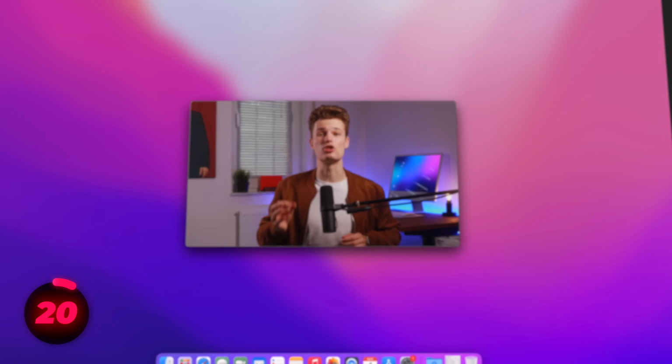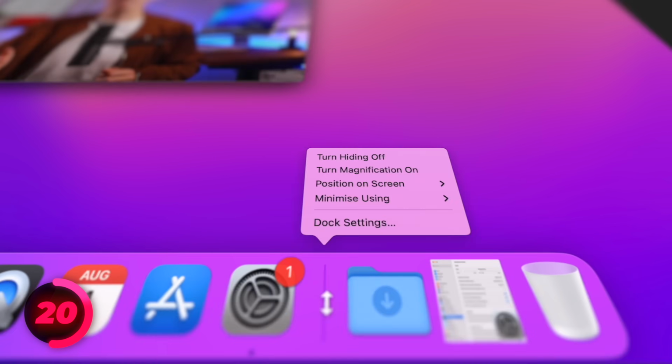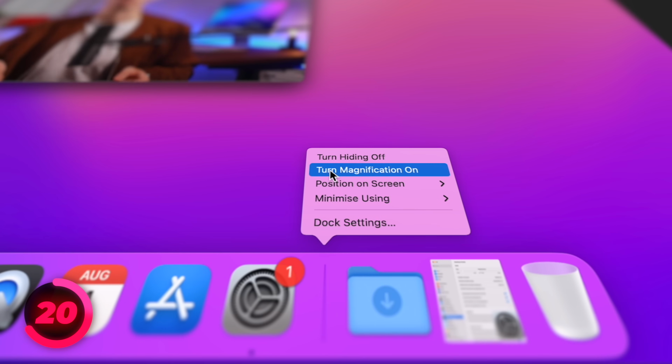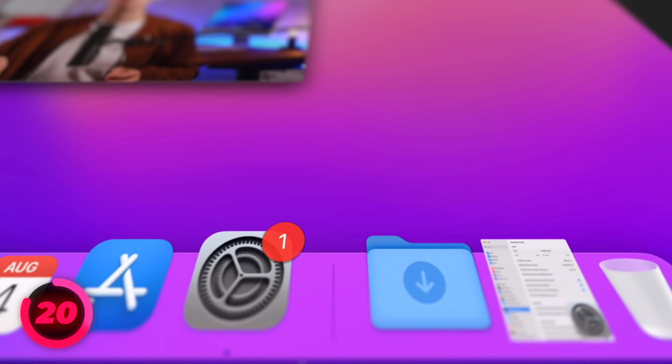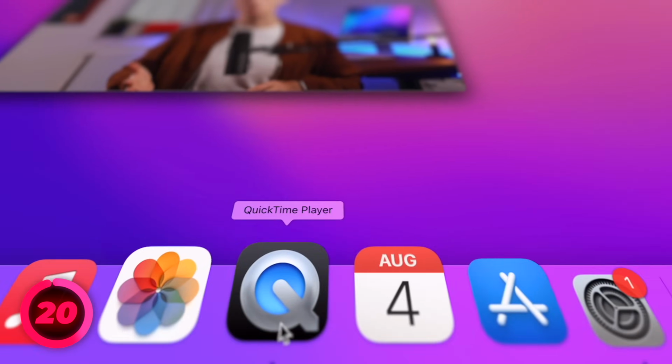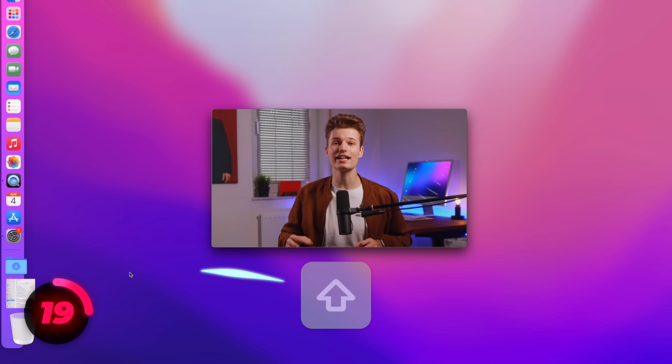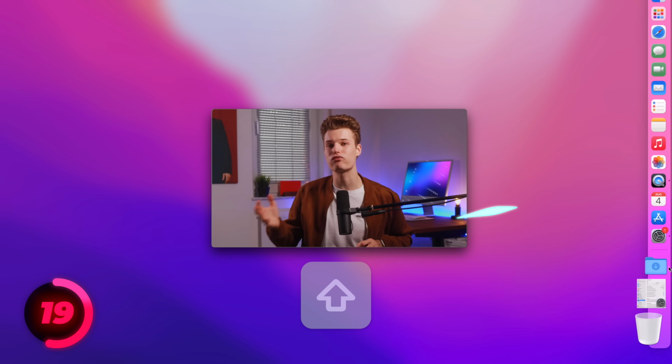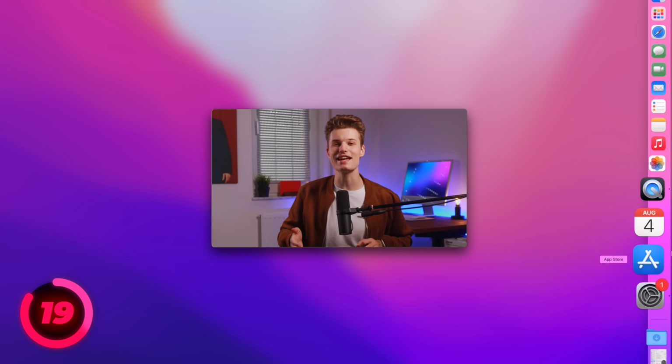And speaking of the dock, rest your cursor on the empty space here and drag your mouse up or down to change the dock size. And if you right click, you can turn magnification on, so you get this satisfying animation when scrolling through the apps. What's more, you can hold down shift whilst dragging the dock to either the left or right edge of the screen and it will stay on that side.